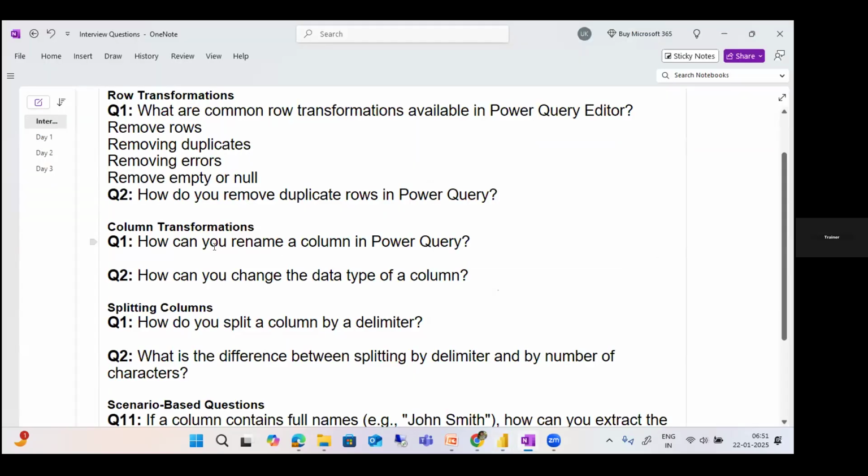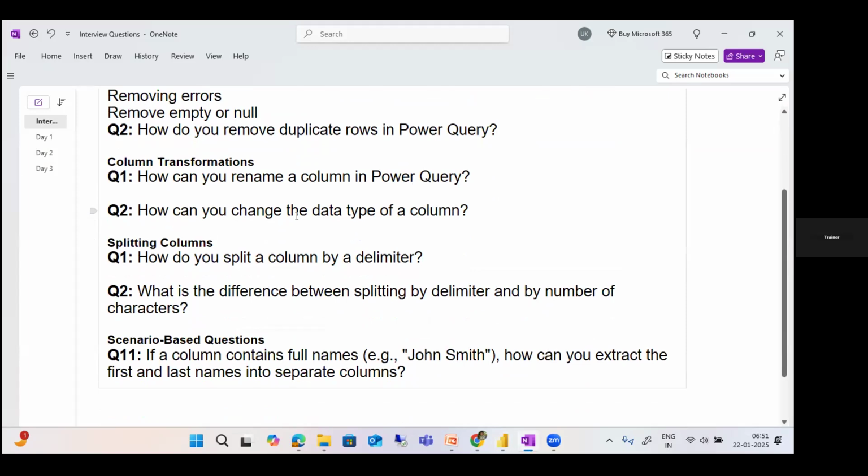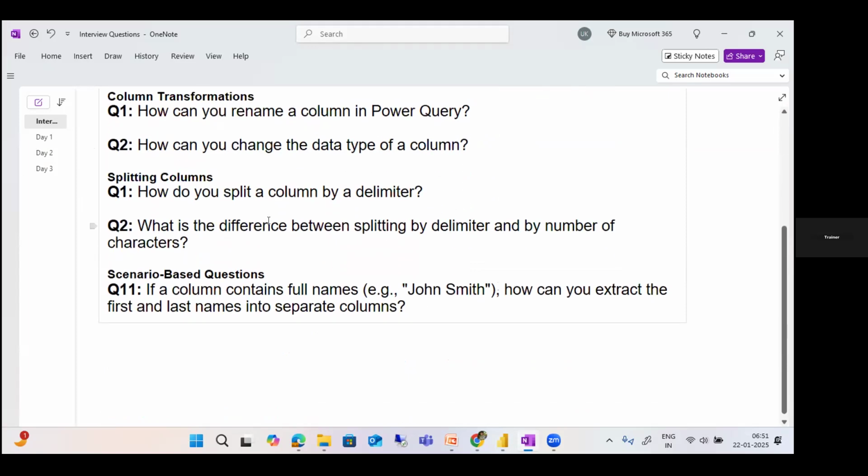And how can you change the data type of a column? We haven't discussed the data types. Tomorrow we will discuss what exactly the data types are and how many data types are available in Power BI. And split columns also, we haven't had the chance to discuss those. In tomorrow's session, we will discuss split columns.